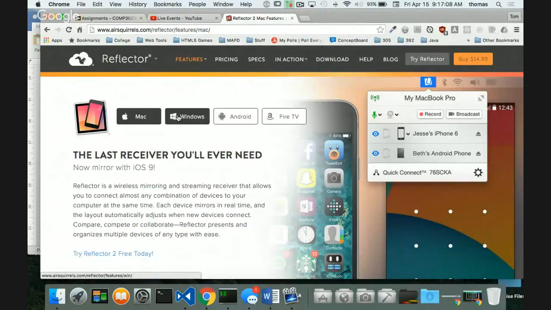So if you have an iPhone or an Android device, or if you're running your game, you can literally project your actual application on your computer, so that people can see it. Right? I'm going to show you this later on. I'm going to hook up my Reflector with my device, and I'll show you how it works.